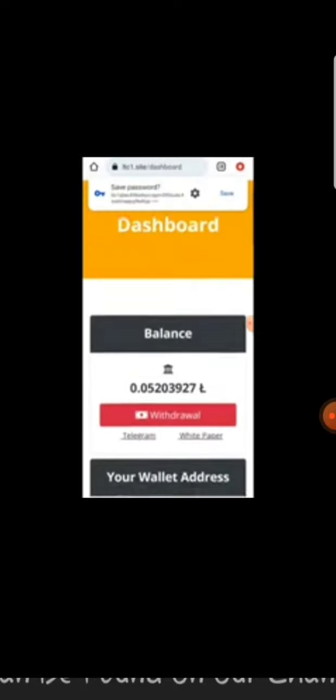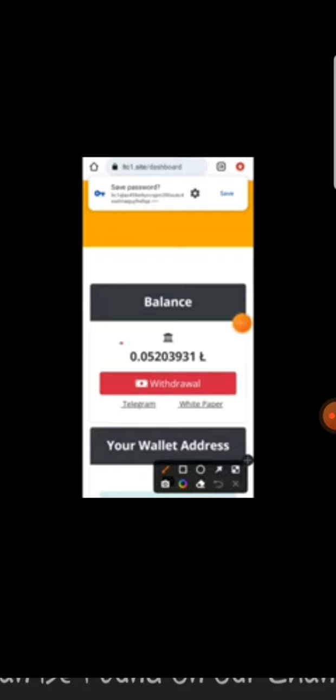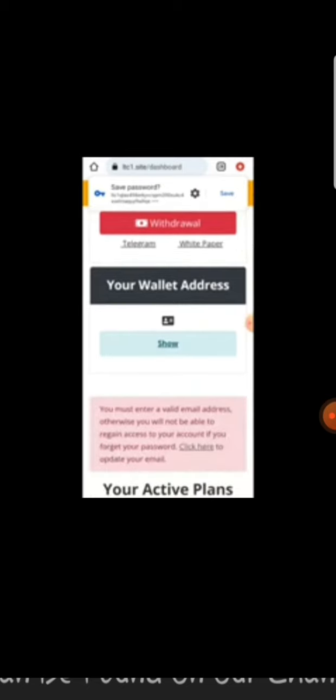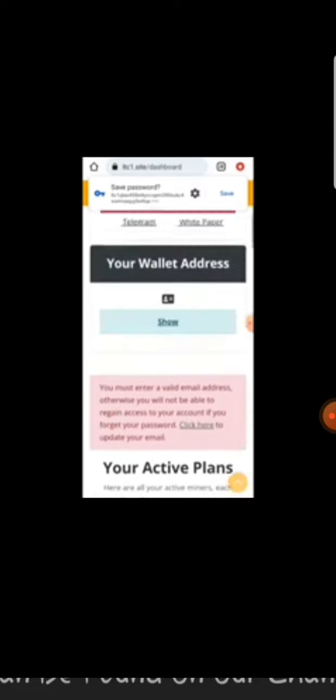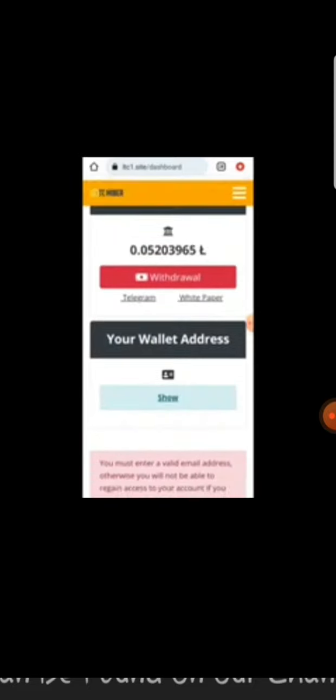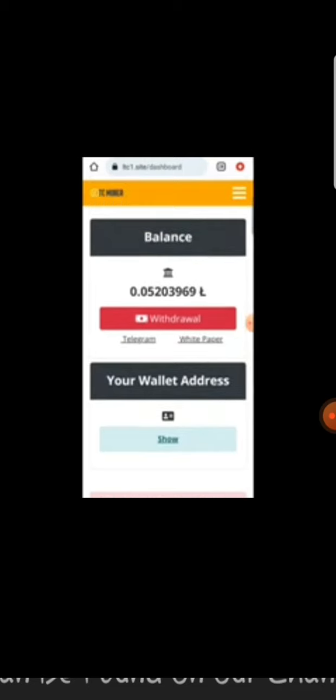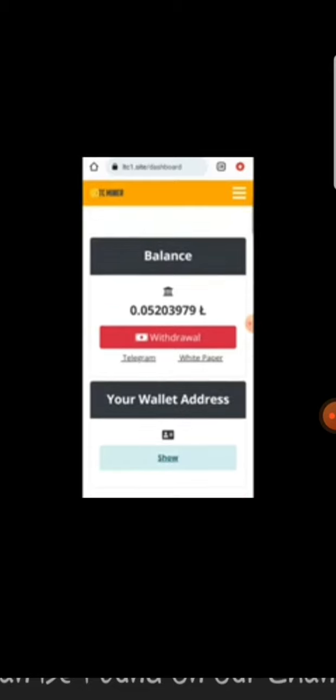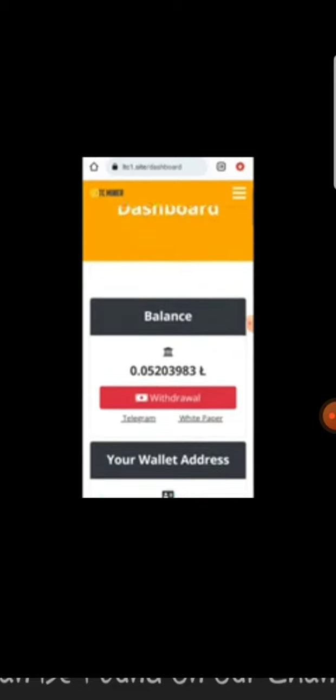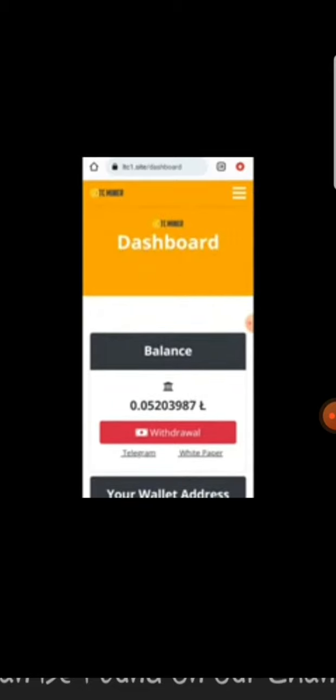Okay, so I've been mining on this platform already, and I've been able to mine over 0.05 Litecoin. And mind you, this website is totally free, and you don't need to invest any money. All you just have to do is to mine, except if on your own personal decision you want to upgrade your plans. But I best advise you mine on the free plan first, and then make your withdrawal before trying to upgrade or anything. Do your own personal research about this website before investing, and even if you invest, don't invest what you can't afford to lose.